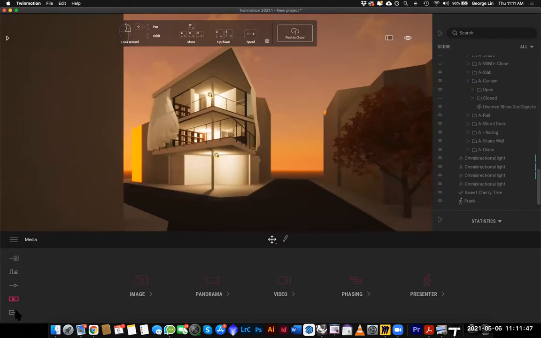Generally, a lot of students, when they first use Twinmotion, go to export and try to export something, and they're just like, I don't know how to export anything. There's nothing to export. I can't export an image, panorama, video, whatever. There's nothing to click.